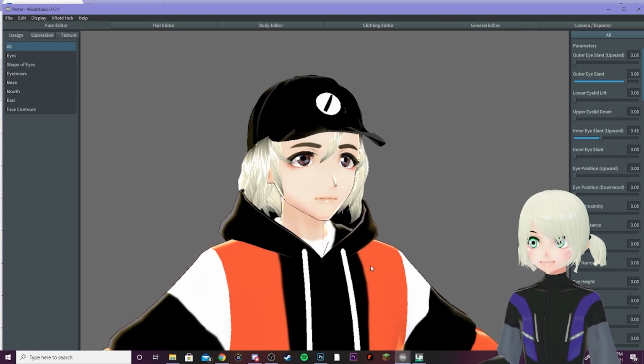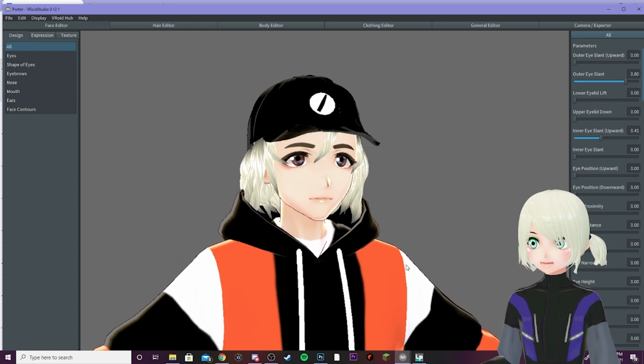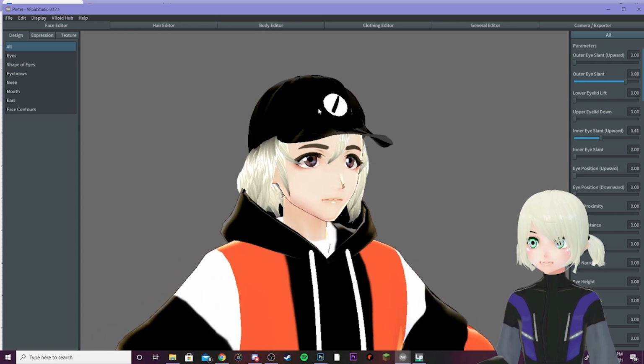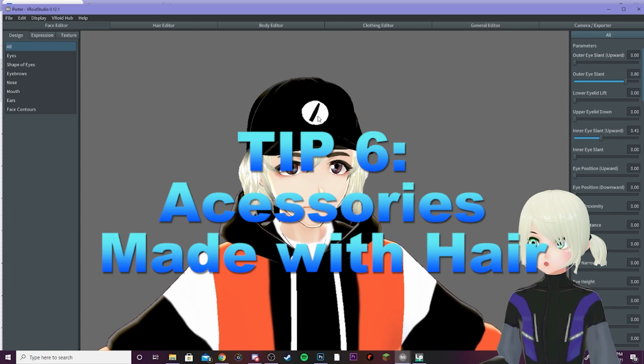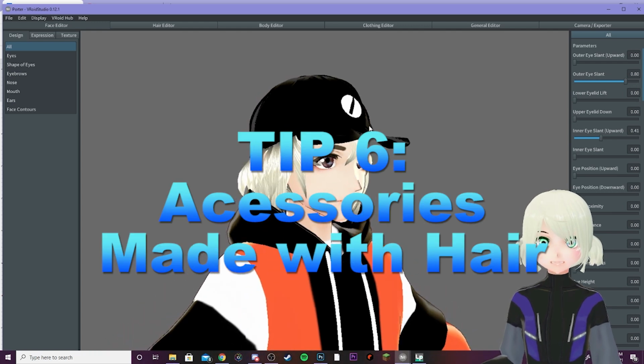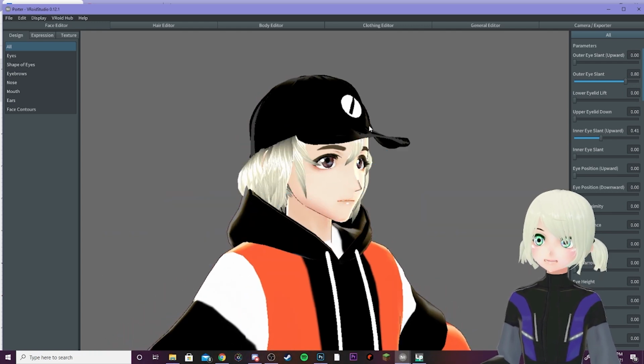Now here's a fun trick. You can't actually make hats in Vroid, but I was able to make a hat for this Porter Robinson model out of using hair. And yes, you can make hair accessories using hair itself. So I'm going to show you kind of how I did that here.